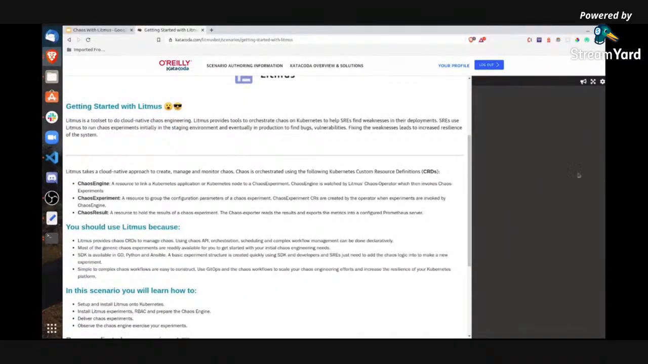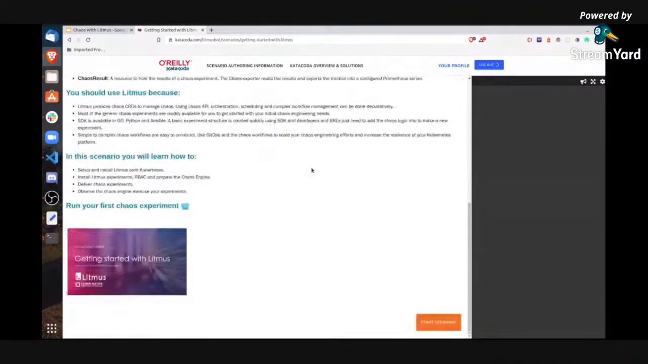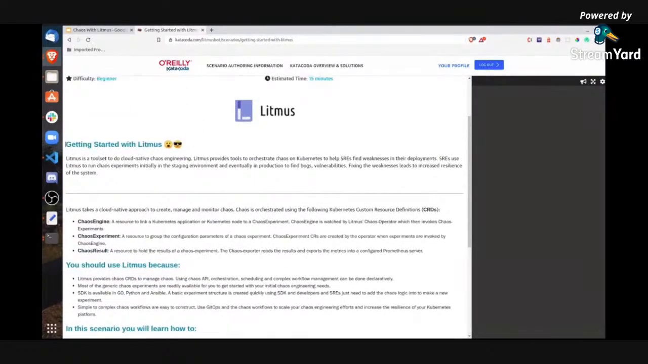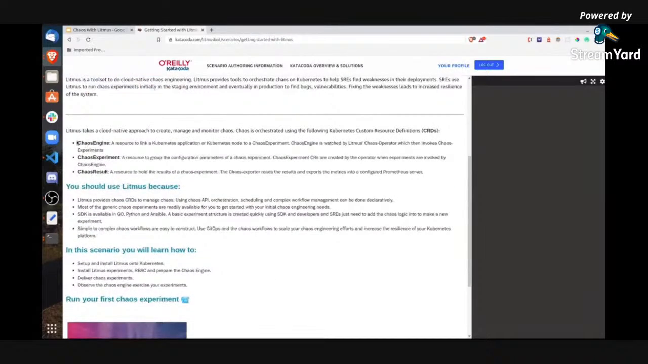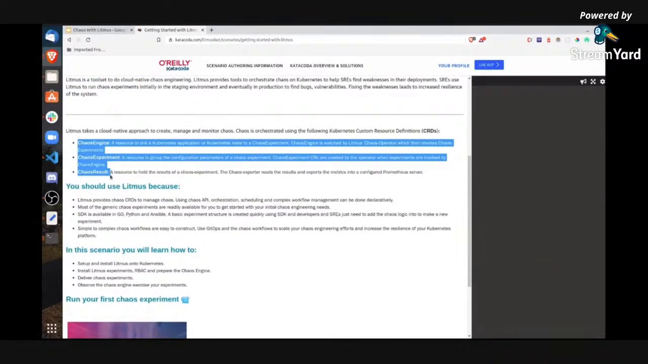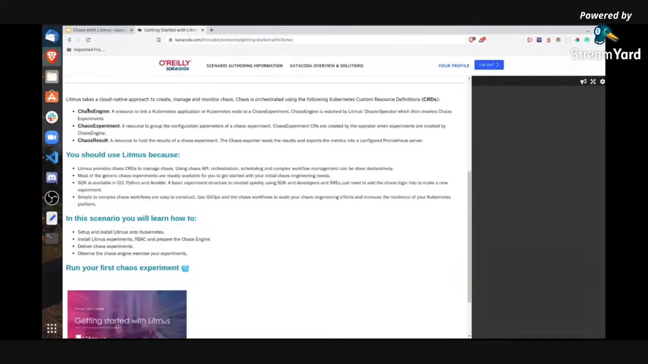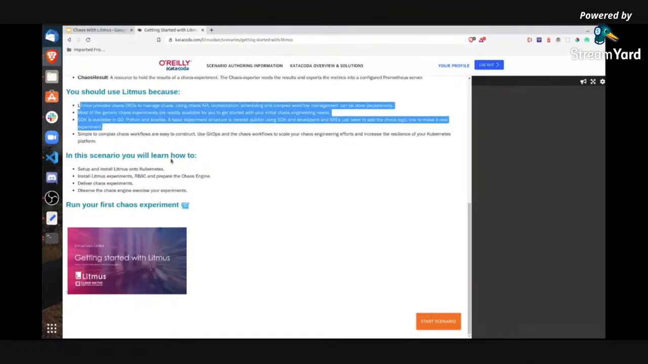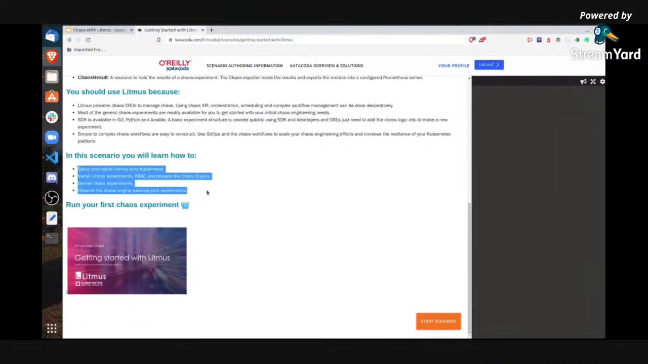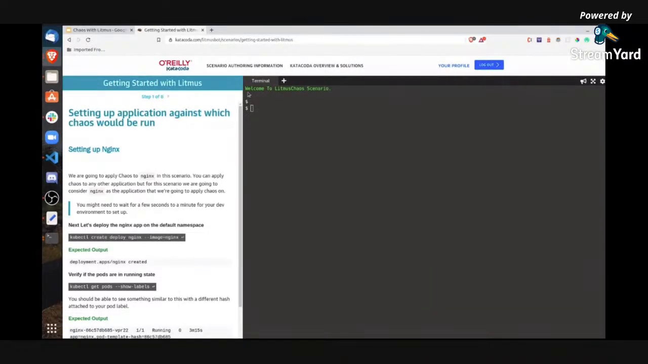If I open it up in this panel, you can see the cloud on the right side. This is already opened, so hopefully it won't take much time to boot up. You can go ahead and skim through the definitions: what is Litmus, the three chaos custom resources that I talked about, why you should use Litmus, and also what you will be learning in this scenario. Of course, I'll be giving you a brief walkthrough as well, so you don't have to look at this right now. So let me quickly start the scenario. As you can see, it says welcome to Litmus. It already booted up, and that was the primary reason for me opening it up before.